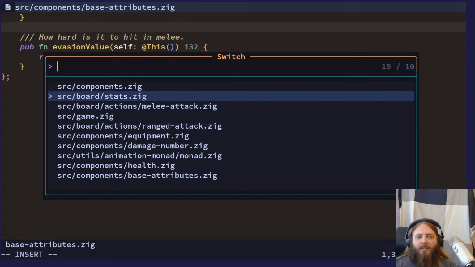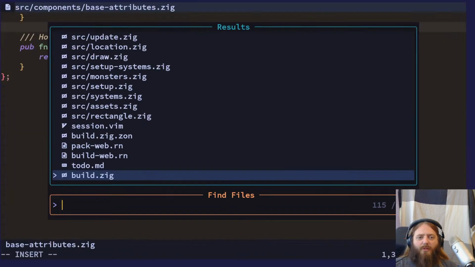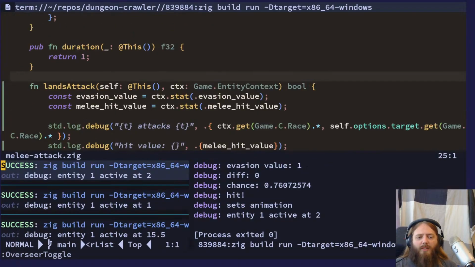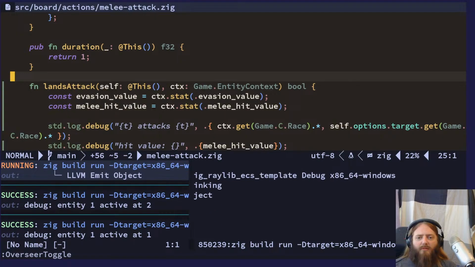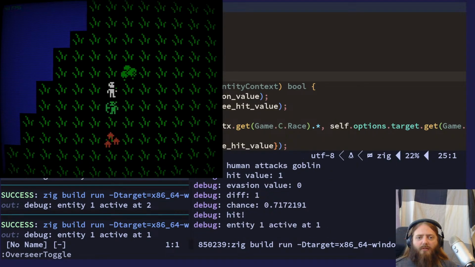All right. Let's see. What are we doing? Melee attack. Did we run this and check that it works? I think so, right? I think we did. Yeah.